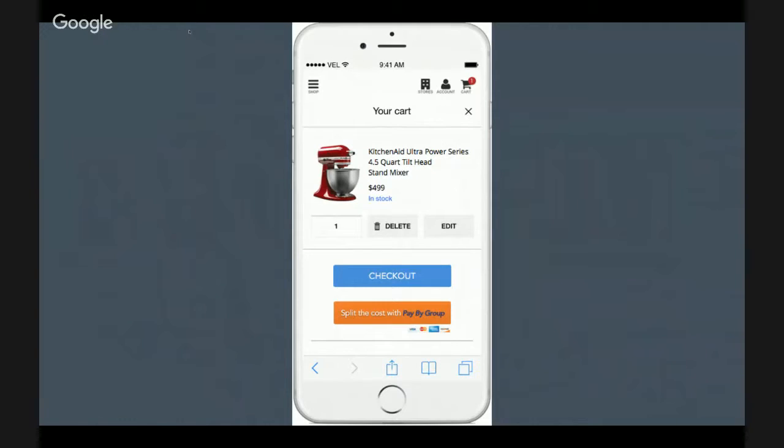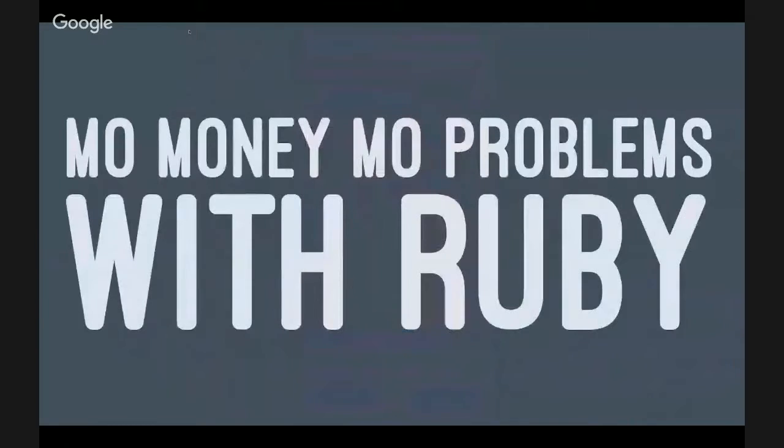But basically it's a checkout button, like you see right there beneath the checkout, and then split the cost with Payback Group. You click on it, put down the emails, and we split the bill. So it gets a little bit more complex when you're dealing with fees and chargebacks and all that, and how you split different types of bills between people. So that's sort of my background.